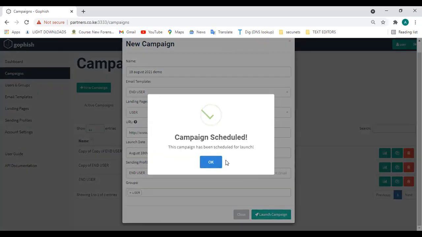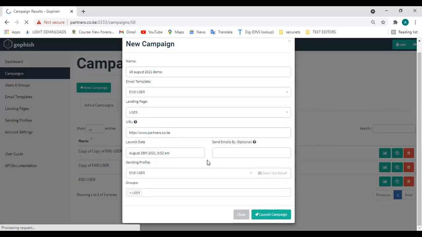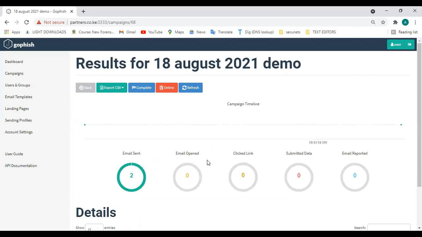Our campaign has been launched. Two emails have been sent. Now I will take it to my colleague so that he can open the email, click the link, submit data, and see what will happen to our dashboard here, our statistic dashboard.